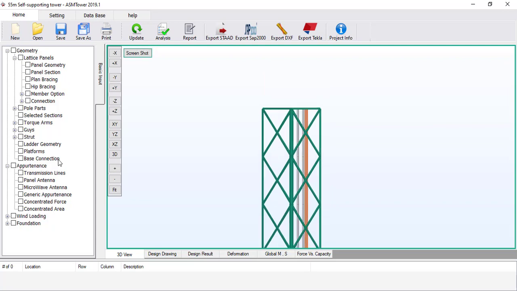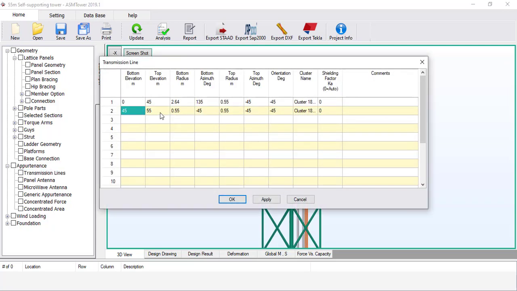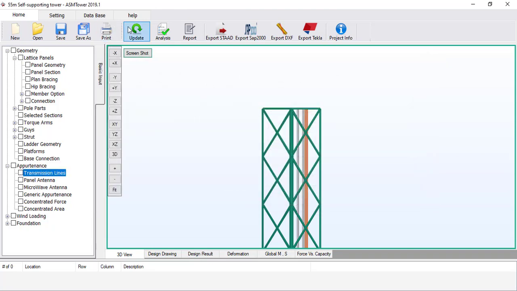To modify, open the Transmission Line dialog from the Appurtenance group. Set the top elevation equal to 53 meters. Click OK. Click Update to refresh the graphics. To zoom, rotate the mouse scroll.